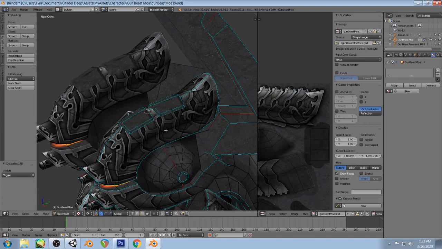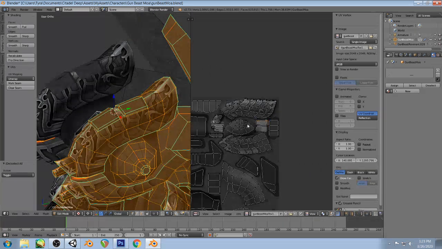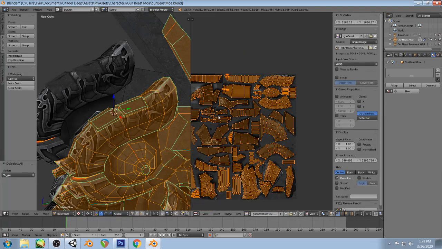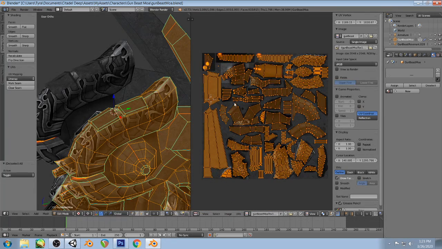That's what we're going for. Already unwrapped this. Oh yeah, that's what I wanted to show. Go ahead and select everything. I made some changes. I had to move some of the UVs around. So we're gonna go, I do this all the time. I don't know if you have to have them all selected.